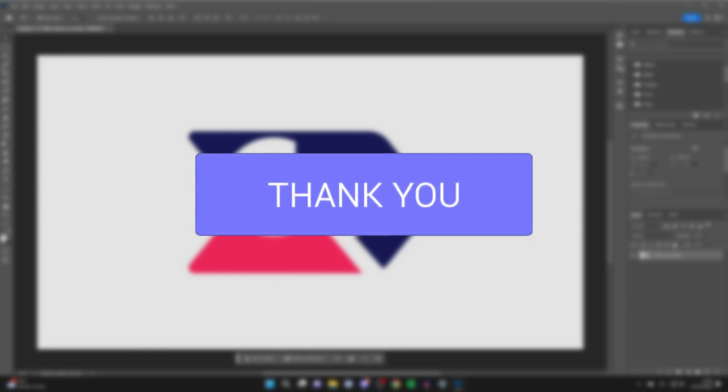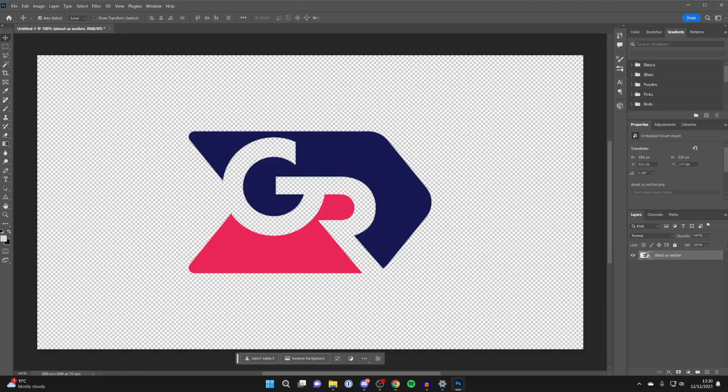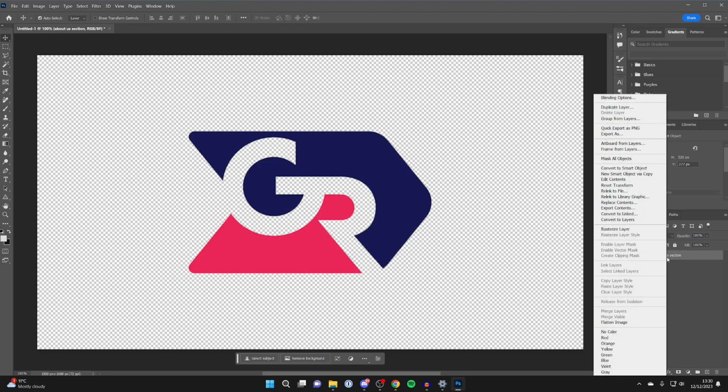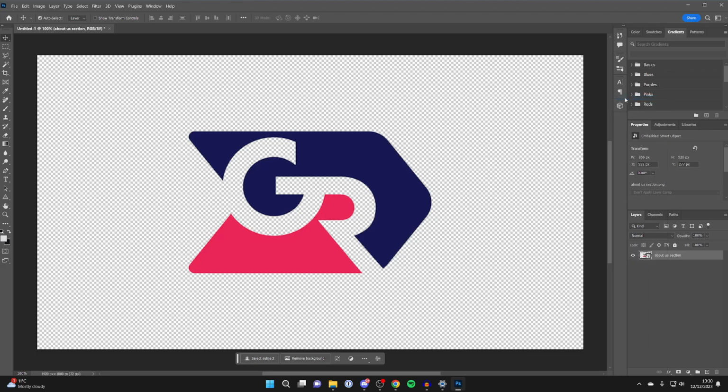First of all, go to the layers section in Photoshop. For me, that's in the bottom right. And then what you need to do is select the layer which you want to add the drop shadow to, which is this one here for me, and right click on it. And then click on blending options. In the newer version of Photoshop, it can be a bit further down this list here. Click on blending options.